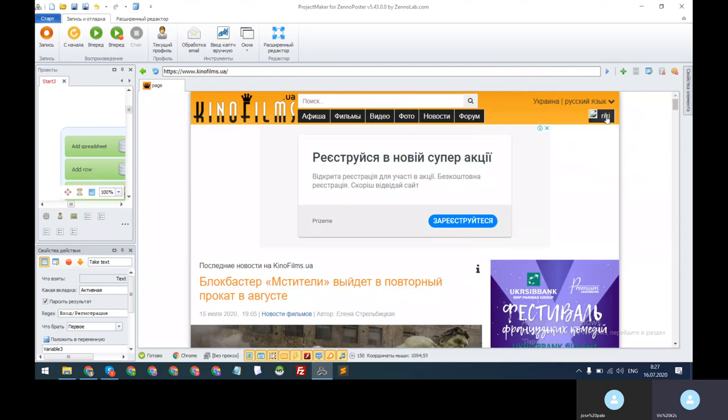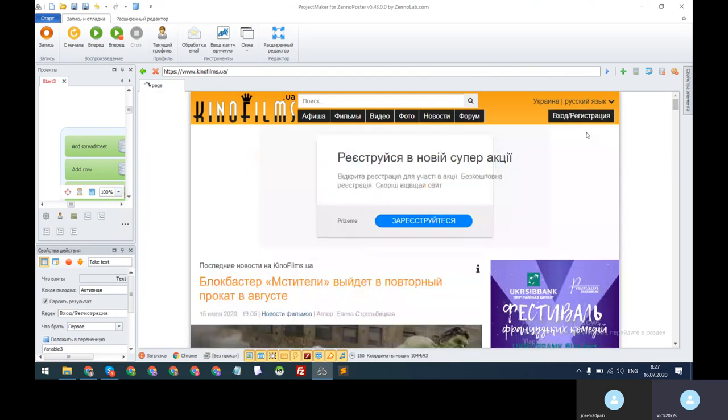So here I already am logged in. You can see here my login, or the name of this profile, Ricky. But if I log out, I try to log out right now here. Yeah, so I logged out right here, right now, and you see here the word. It's Russian, but in English it will be login slash registration.